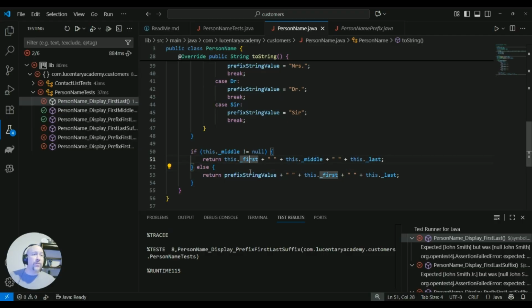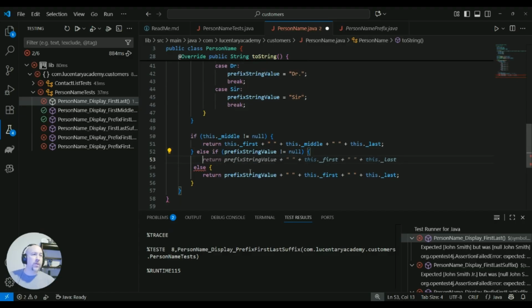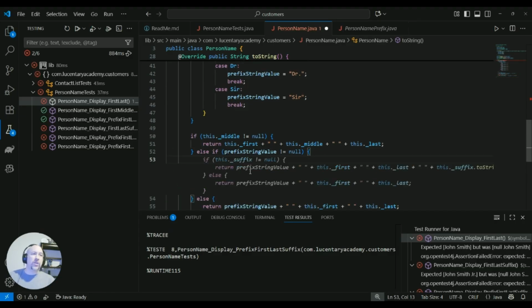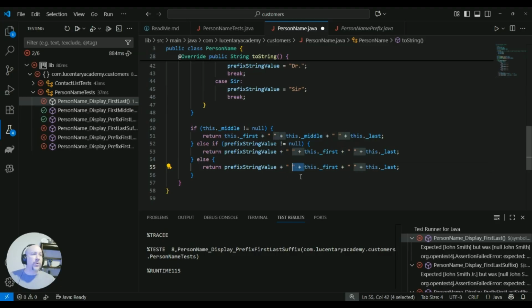I could do this in a few different ways. The first way is to add an else if: this.prefix string value is not equal to null, then I could simply return the prefix string value, first, last. Then finally, down here, I would get rid of this because this is my fall through case, which is just first last. So this is one way to do it.